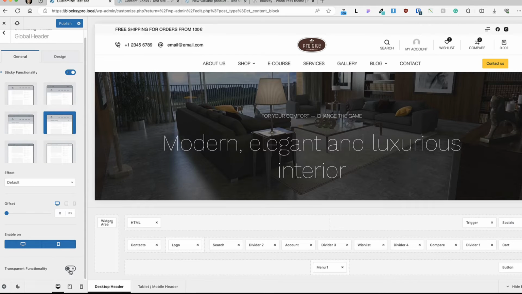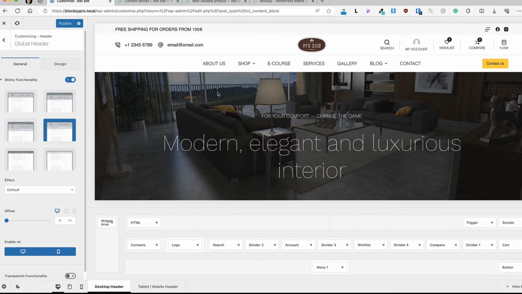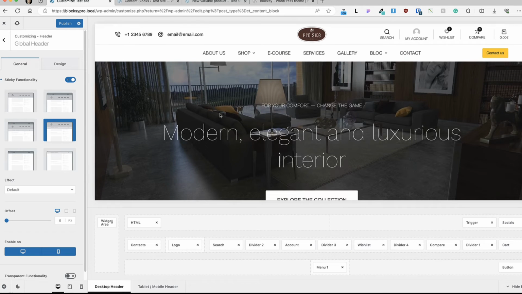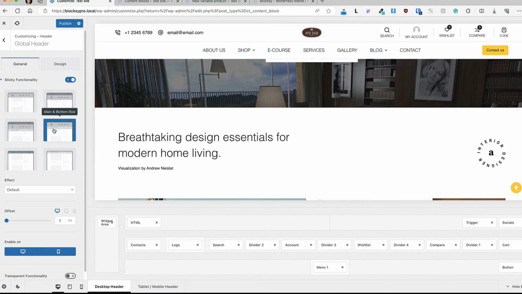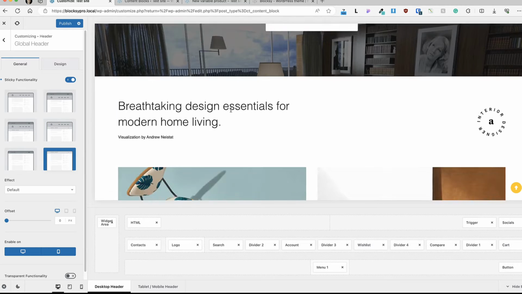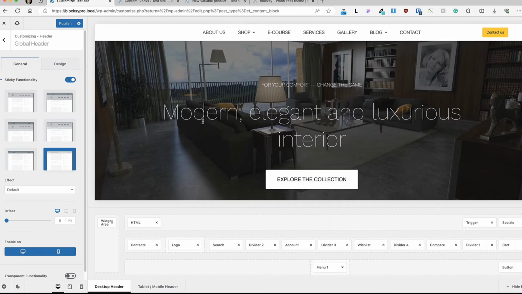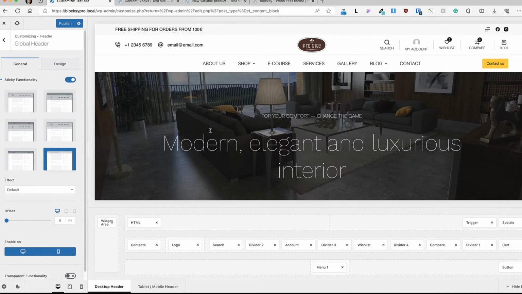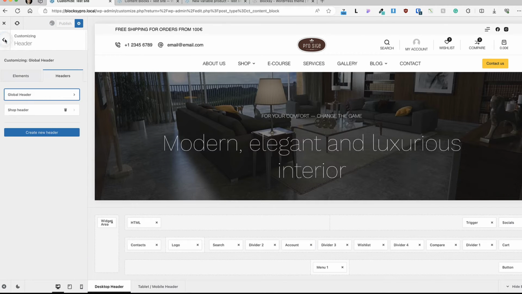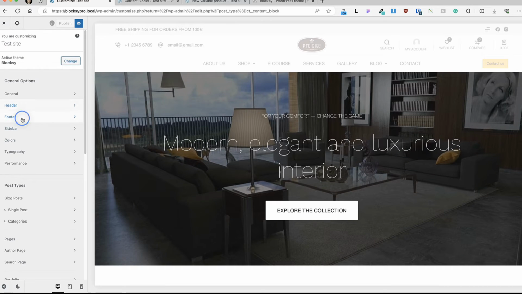You can activate the transparent mode for the headers, and you can activate sticky mode for every header. You can choose what part of the header should be sticky. At the moment, as you see, the main and bottom row are sticky, but I can also set it only for the bottom row to be sticky, like this. Awesome. Okay, let's move to the footer.